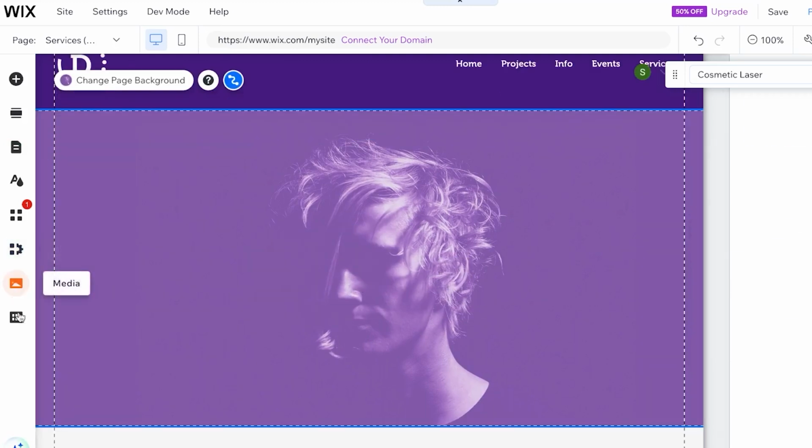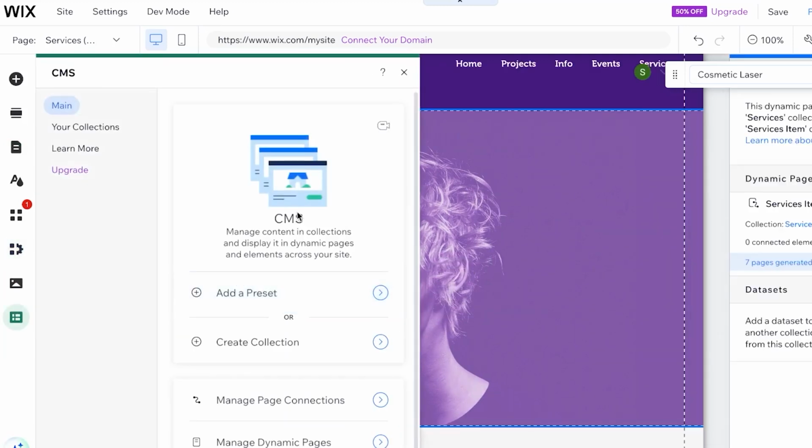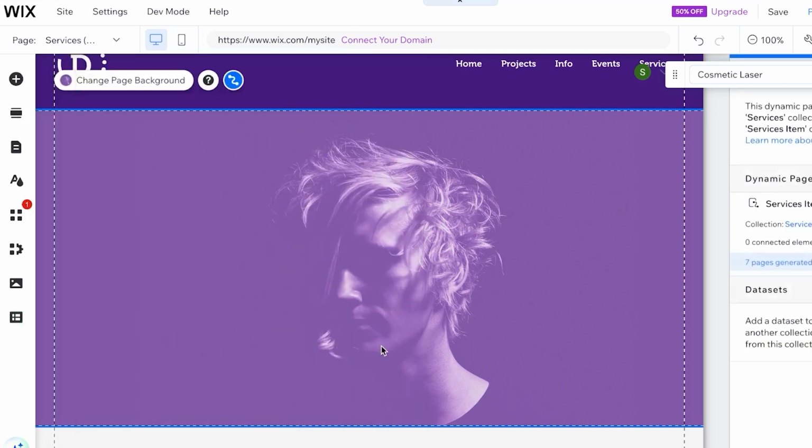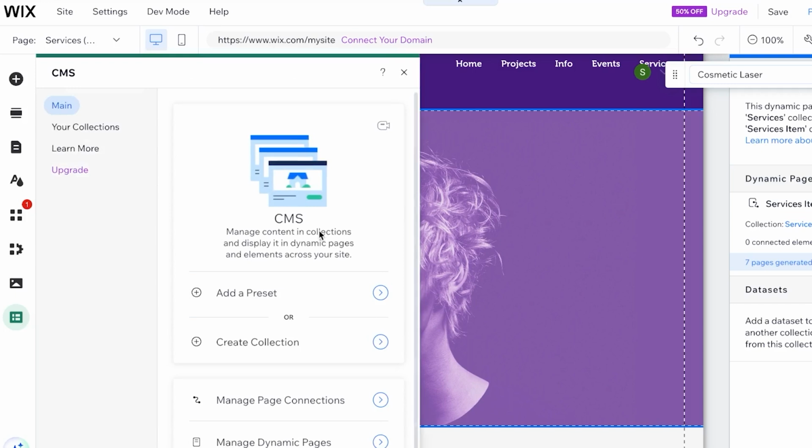And if I go to my CMS here, I will be able to see I can add presets, I can create collections, and we have the manage content for the pages that we have already created. We can also manage the page connection. Now, this is one of the reasons why we use the dynamic pages: because of the connection that we have between the pages. We can actually do some editing that is applied to all of the pages at once, and you don't need to go to each page separately or feed the data separately. You just have one hub from where all the pages are getting the data.